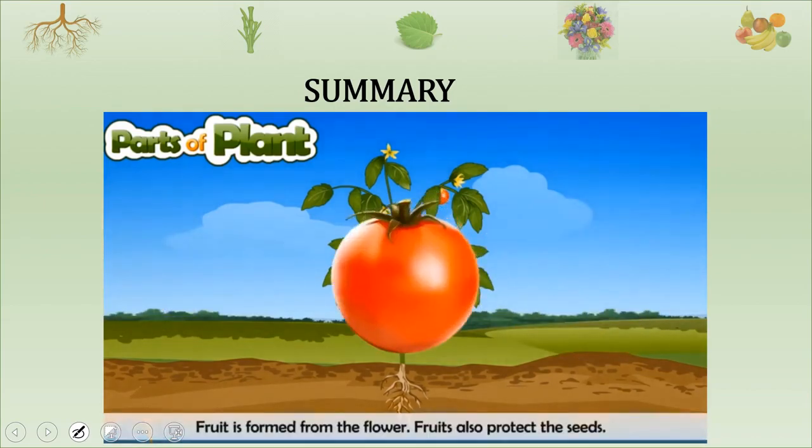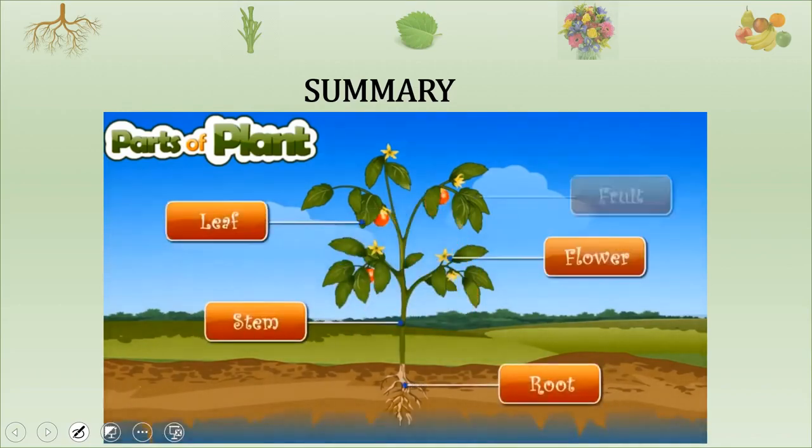And last is fruit. Fruit is formed from the flower. Fruit also protects the seed. So these were the parts of the plant we saw in both the modules: leaf, stem, root, flower and fruit.